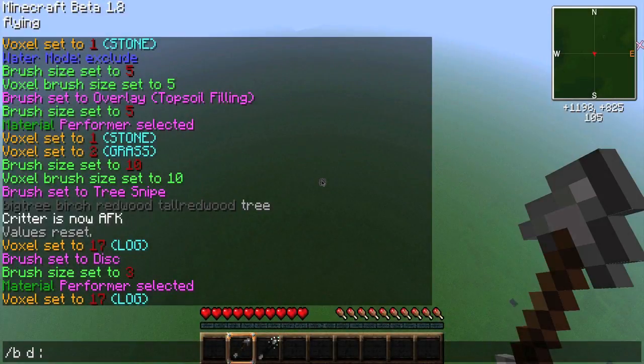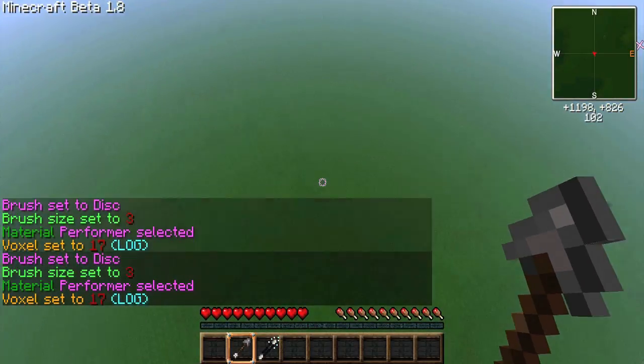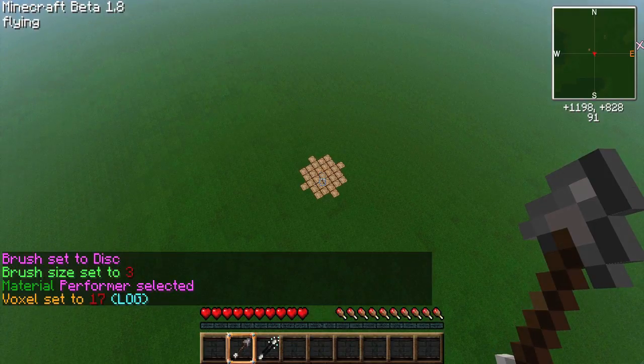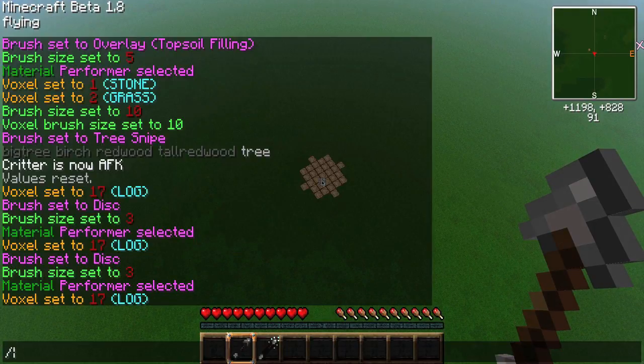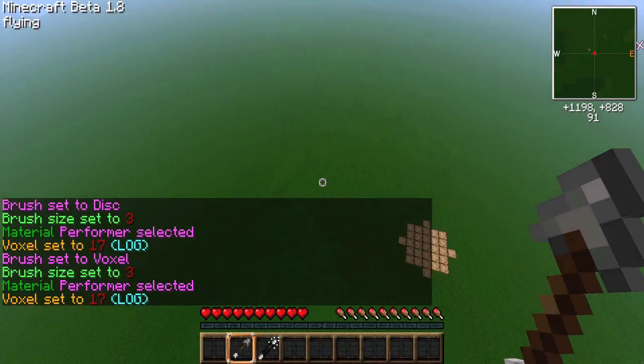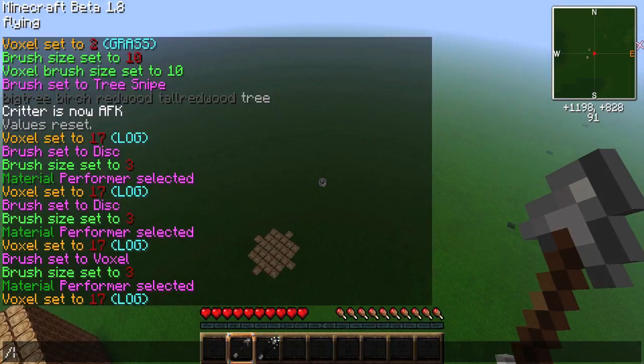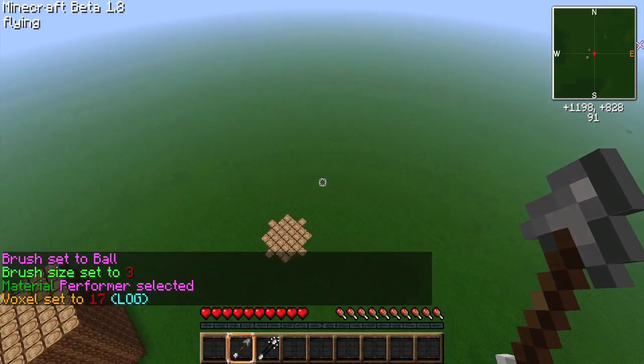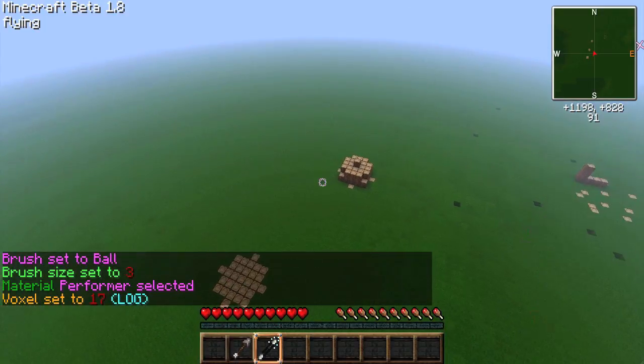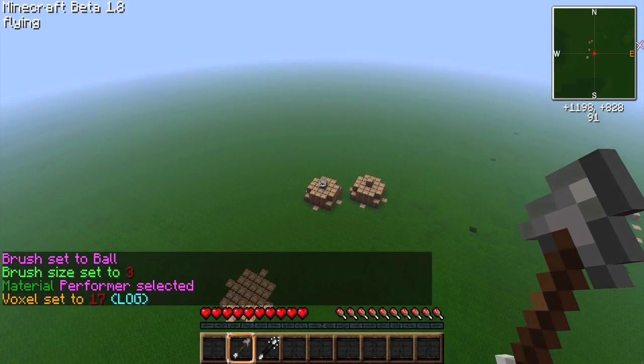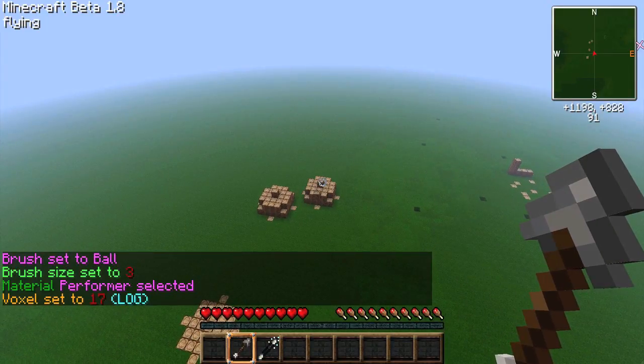There are six other brushes you can use to place blocks in other patterns. There's the disc brush, which places a disc of the chosen block type. There's the voxel brush, which places a large block, or voxel, of whatever block type you've chosen. And then there's also the ball brush, which places a ball of whatever block type you choose. There's also the voxel disc and voxel disc face brushes. But for now, we're going to focus on the first three.